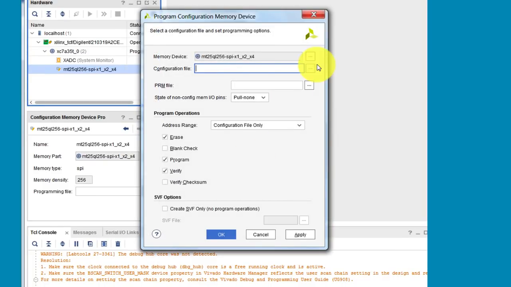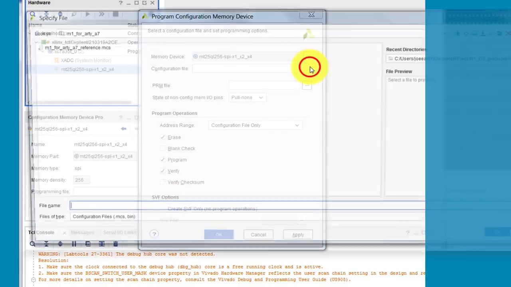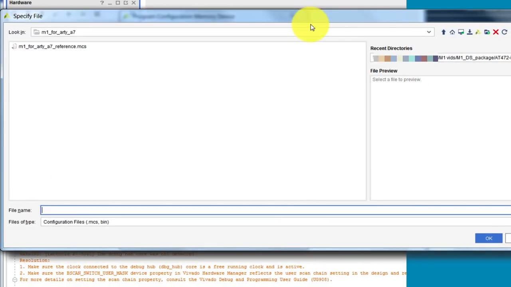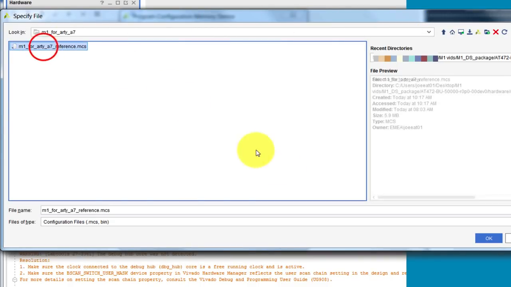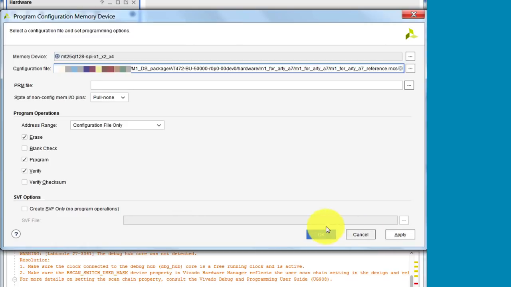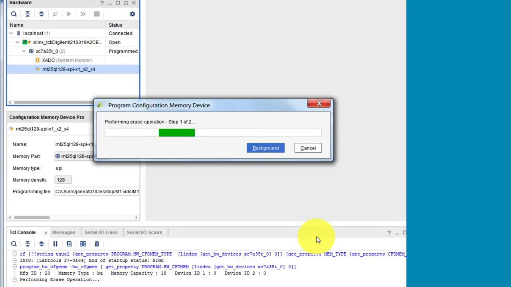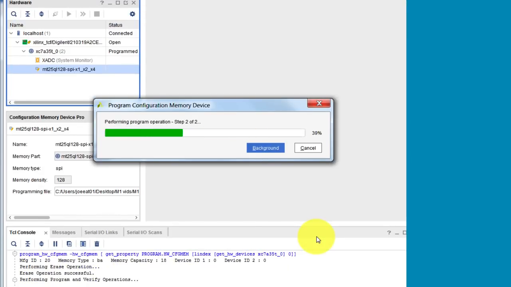Now we need to select which file to upload to the board. So if you select here to browse for a configuration file, Vivado should open the same directory from before when we uploaded the bitstream file. Here, the file you upload to flash is the processor and board reference.mcs file. And for our example, we want the M1 for RTA7 file. Click OK, and then OK again to upload the ARM image to flash, which may take around a minute or so to complete.